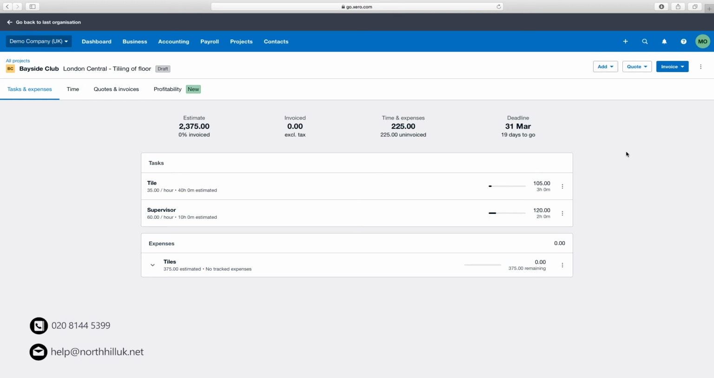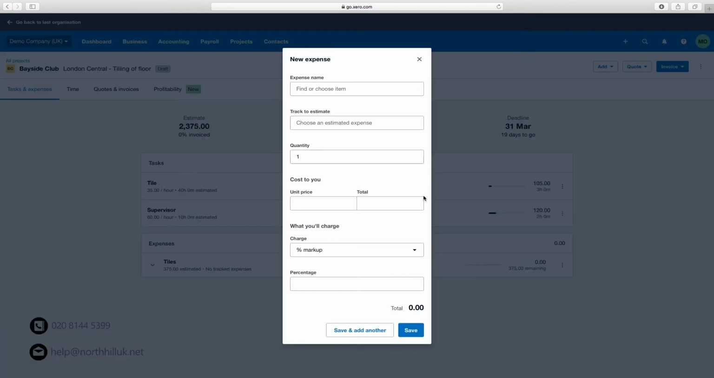Expenses, so let's just add in some costs for the tiles. So we'll just come up to the top right hand side, select add expense. We'll just type in the expense name, tiles. This section here, track to estimate, that just allocates where in the quote we're allocating this cost to. So tiles, we said we're charging at 25% markup, and just leave the quantity at 1 to say we've used 1 of that today. So £30, and just save that down.